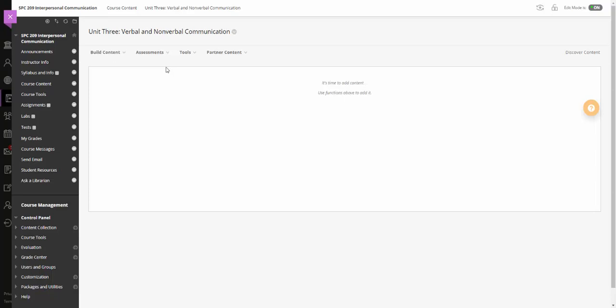In this tutorial, let's look at how you create and configure an assignment. First, make sure the edit mode is turned on. And then make sure you are on the content page where you want the assignment displayed to students. We know that we are on a content page when we see these menu items displayed across the top.